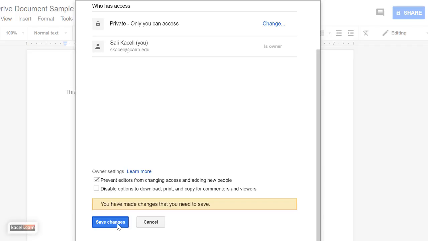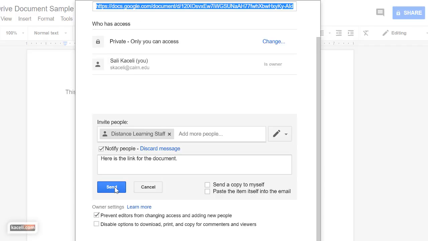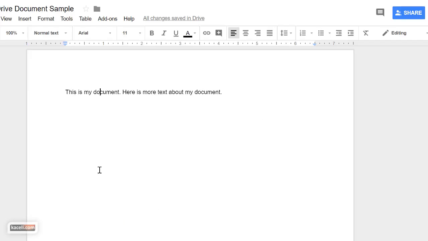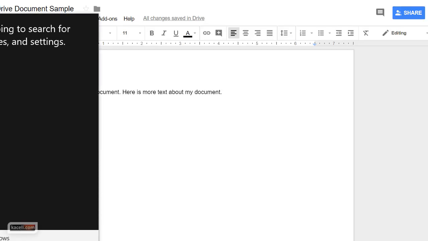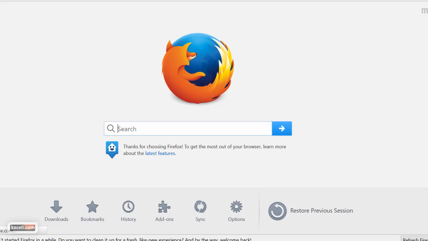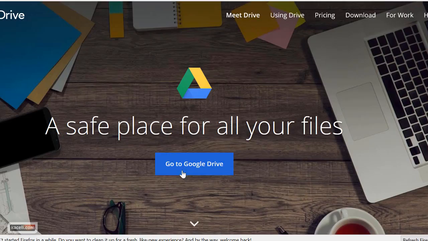So then click on Save Changes, and then press Send. And then click on Done, and now I'll go ahead and log in here as Distance Learning Staff with a different browser. So we are assuming now the Distance Learning Staff is logging in.